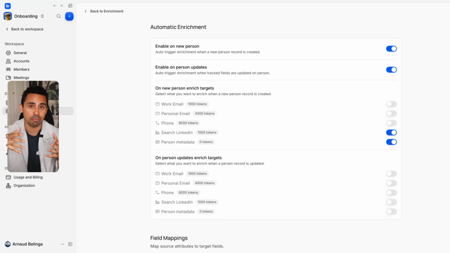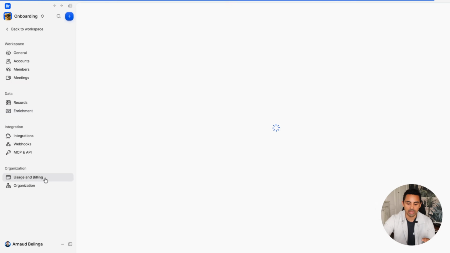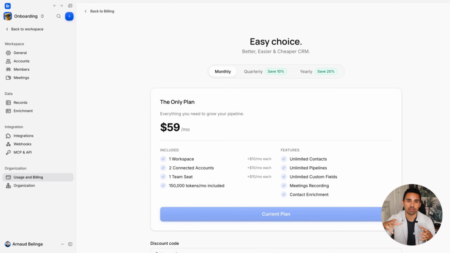So I will do comparisons, explain to you the pricing, because again, I want to emphasize it's not just because it's my product, it's literally because we have built the best offer on the CRM market, and I want you to understand it. So if you go to usage and billing, and you click on view plans, you will see that the basic plan of Breakcold is $59 per month. And we call it the only plan because this is the only plan we have.